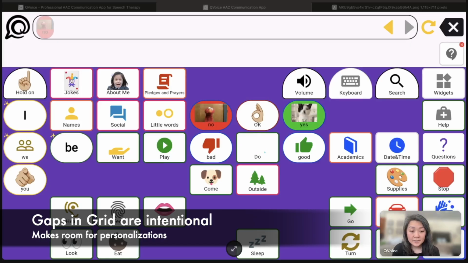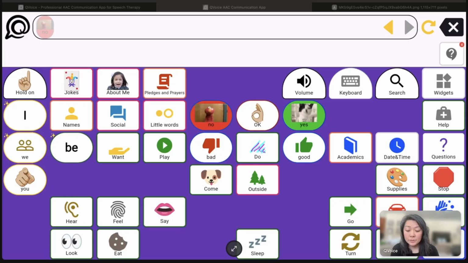One thing I like to point out when I'm showing off QVoice is that there are gaps in the grid, and this is on purpose. Intentional gaps in the grid allow for customizations and personalizations. We're encouraging users to add their own elements. So if your AAC user is very much into dinosaurs, there's no need to bury it.